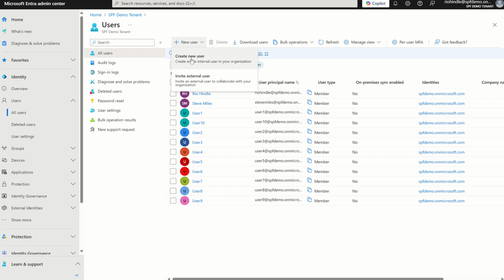Up here, we can create a user. If we create a user here, we still have an option to create a B2B user, but generally, if you press create a user here, you're creating a fully fledged member in your organization.